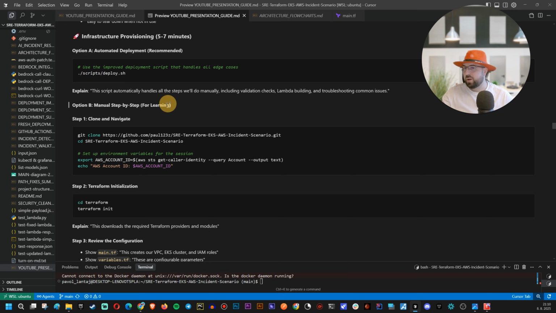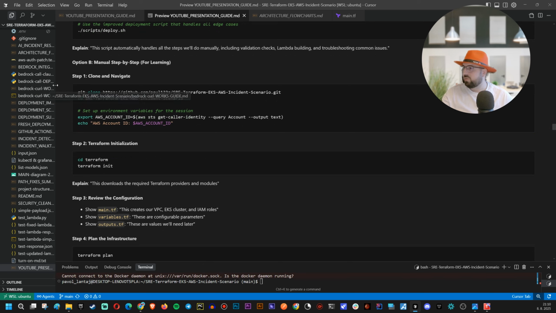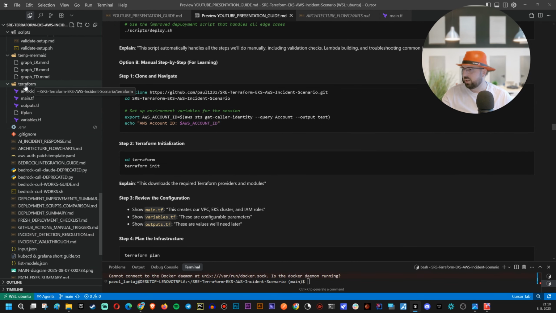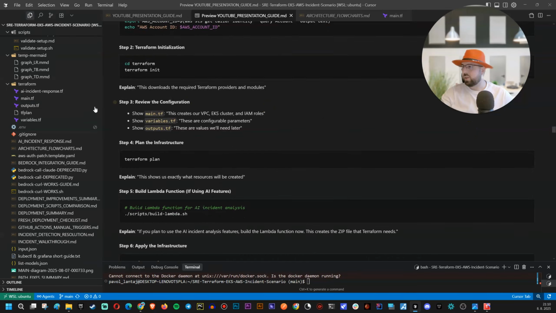This is manual step by step, and I will go over it. So what we are doing is that we are going to be git cloning it. You would need to git clone our repository, and then you would be going into our Terraform directory, so cd Terraform, you will be inside this, and you would run Terraform init. This is initializing the project, okay? And it downloads the required Terraform providers and modules in order for it to actually deploy our EKS, etc.